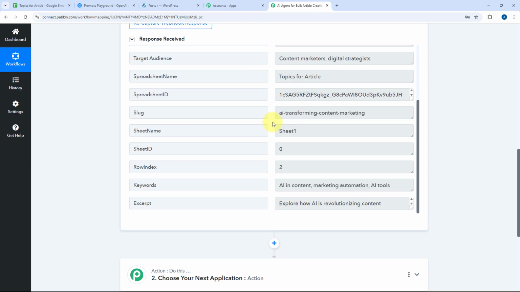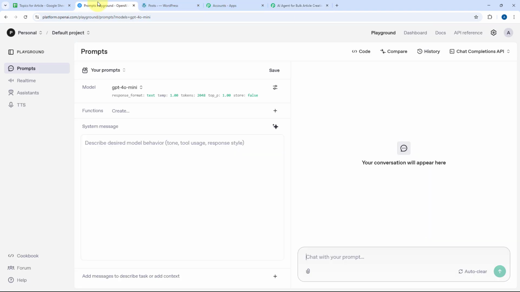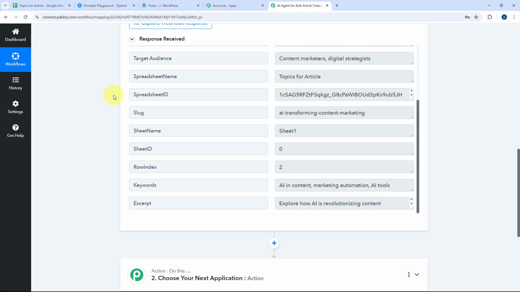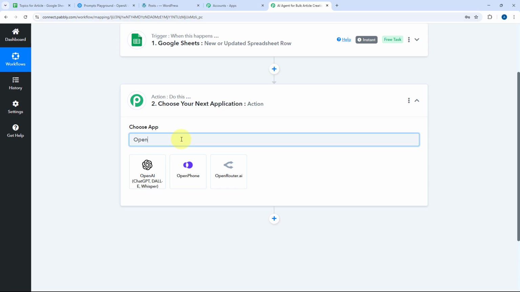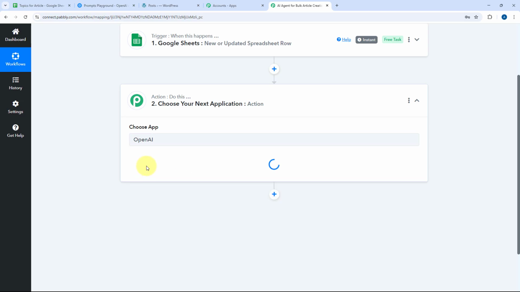Now after this, after getting the details or the topic of our article, we want this AI agent to send all the article details to OpenAI, and using OpenAI, it should generate the article content. For that, we will scroll down, come to this action step, and here in Choose App, we will search for OpenAI and select it.